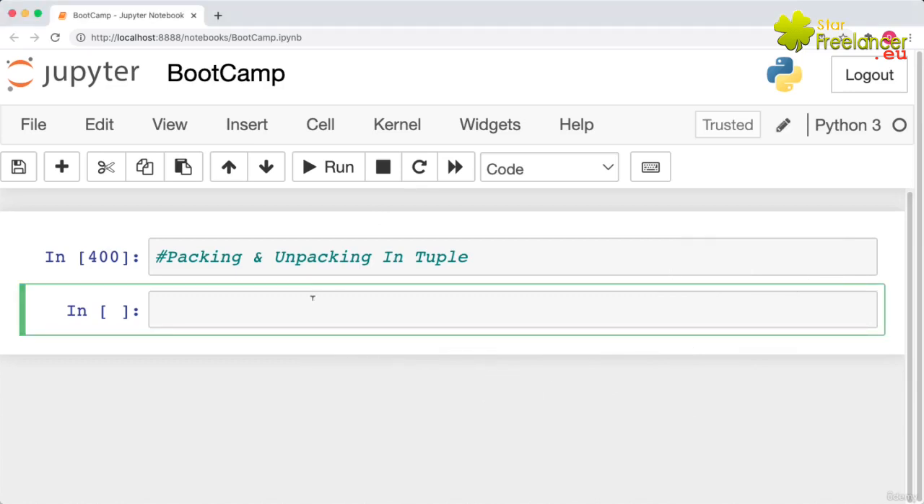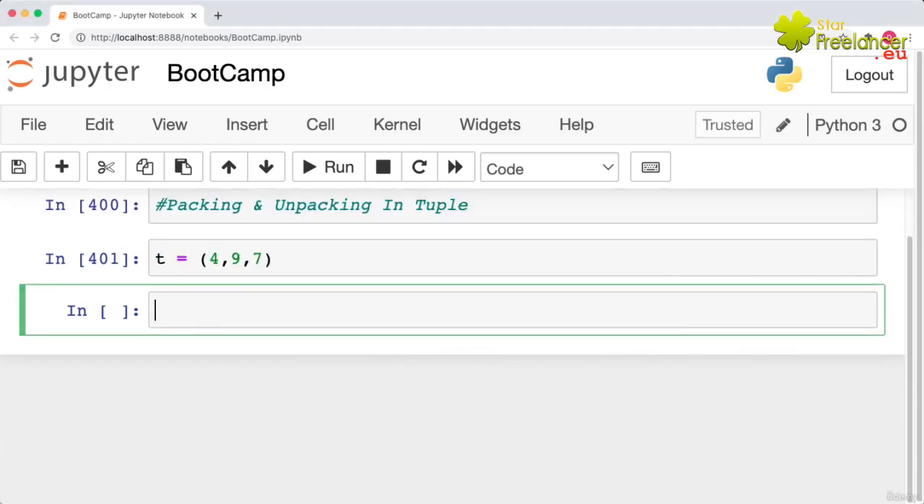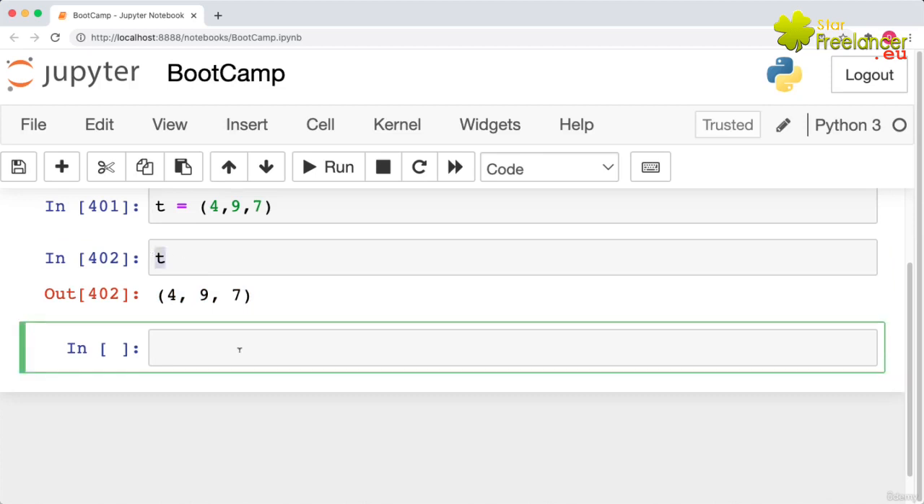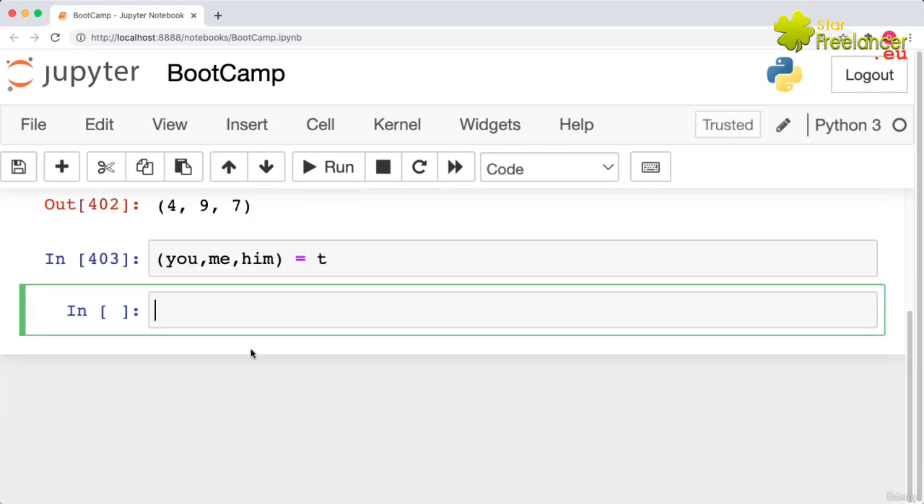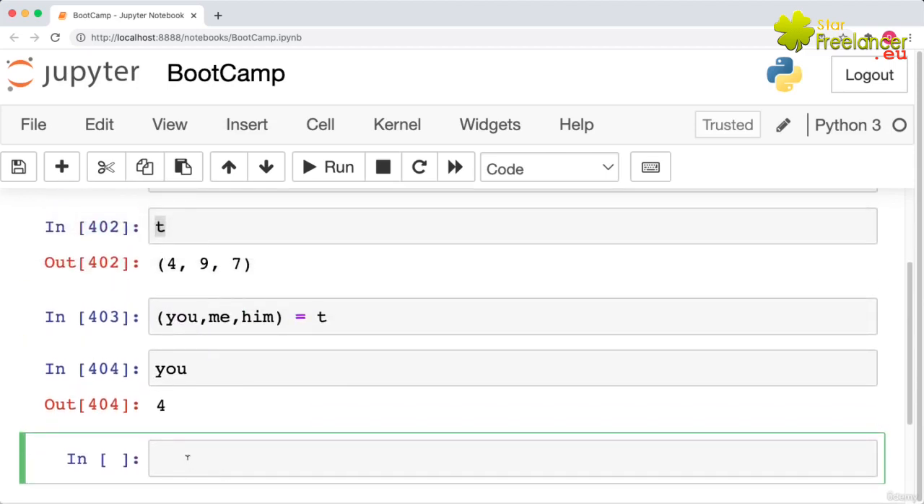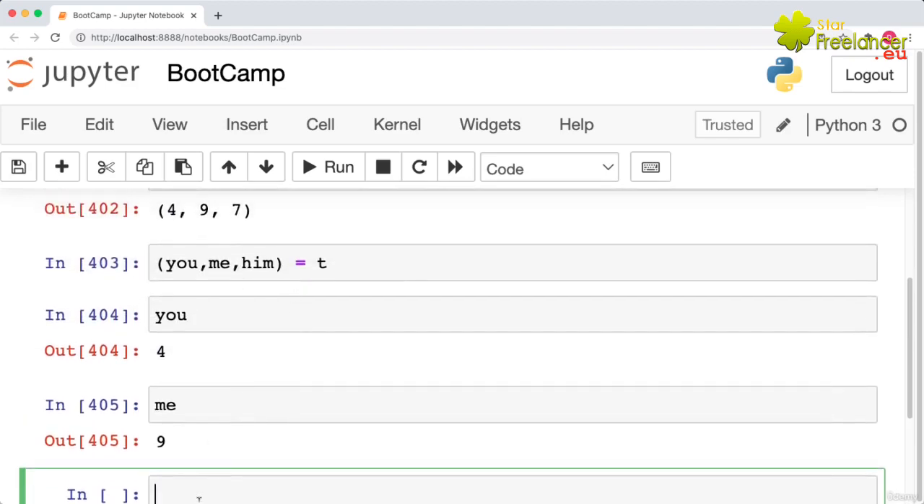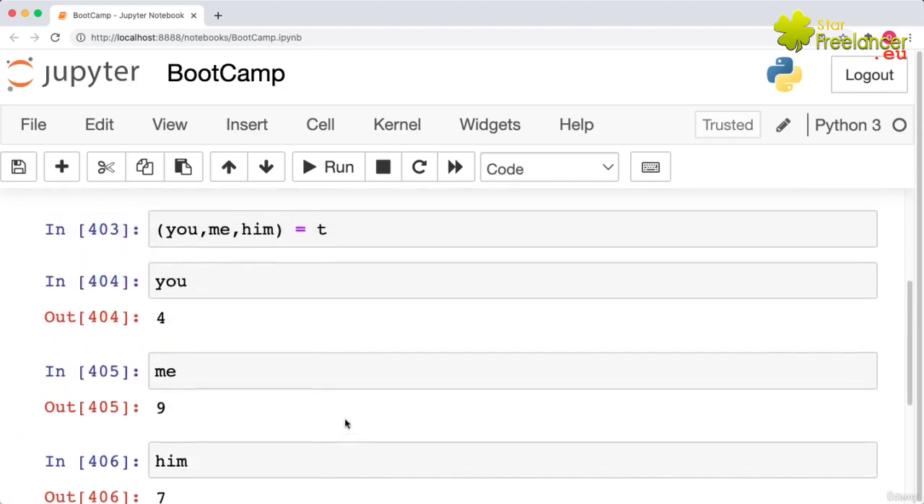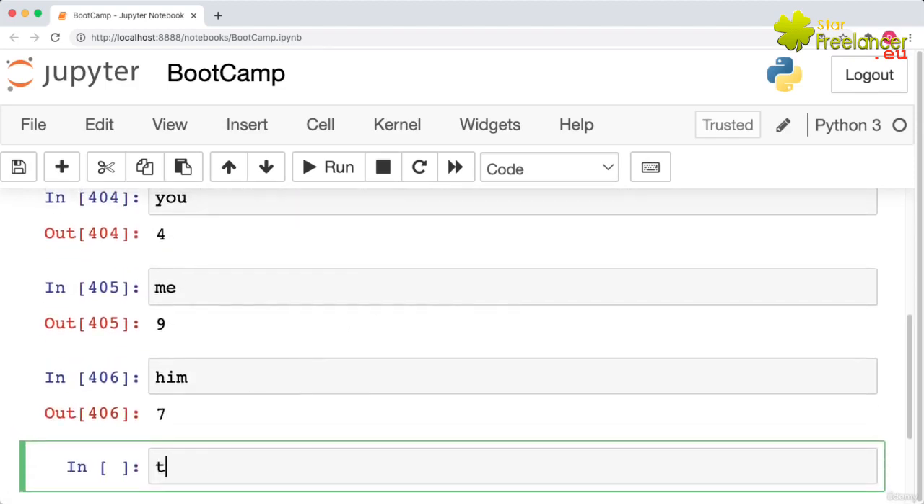So this is called unpacking. Now let's see. If I say T equals 4, 9, 7 and I put T now, this is me packing. I'm packing all of this in T. All these are the guys sleeping in a house called T. I pack them there in the garage, wherever. Now I want to unpack. I say you, me, him is equal to T. You see? Let me check what you is carrying now. You is carrying 4, the first one. What of me? Me is carrying 9. What of him? Him should be carrying 7. You see? This is called unpacking.